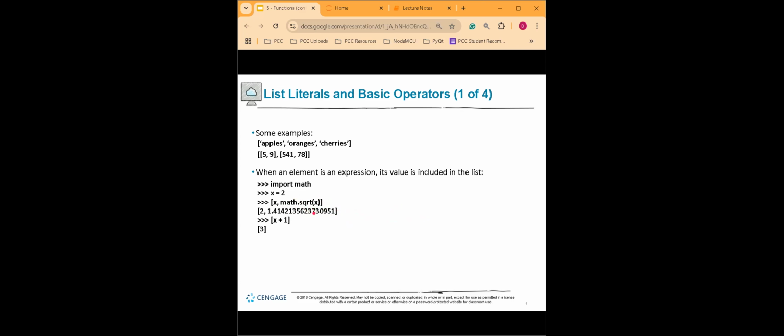The same as our principle in mathematics before, the PEMDAS or the MDAS, if you still remember. So multiplication first, then division, then addition, then subtraction. So the same thing here. Python will always evaluate the expressions inside of the bracket before assigning it as an item. And there we have an example. So the square root of 2 is this value, and then x plus 1 here is just added together, then you have 3. Okay, so this is how it works.